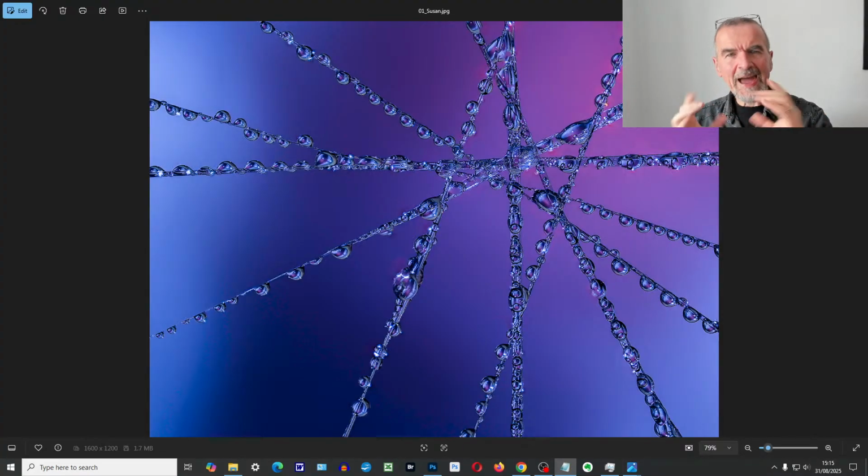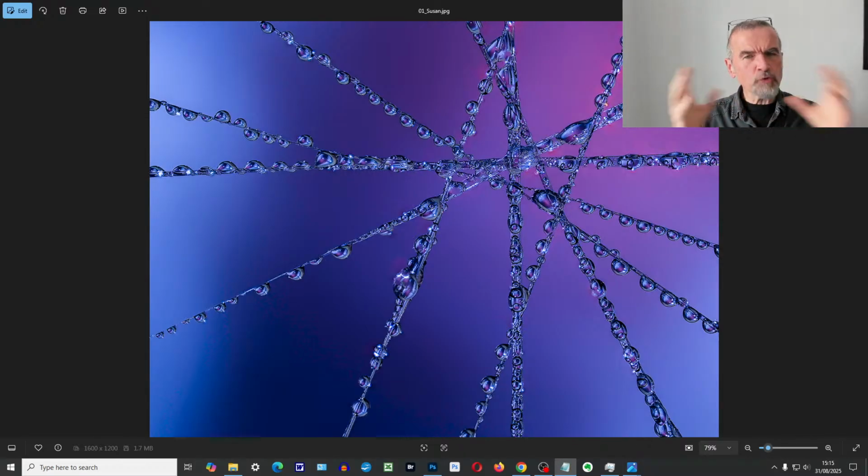Maybe I need to move the camera a little bit. Maybe I need to change the settings. Maybe I need to change the light. There's all sorts of things that you might need to change. And by going through that process, that's how we learn, okay? So this then, although it looks very much like a spider's web, isn't. It's glue sticks sprayed with water, macro shot.